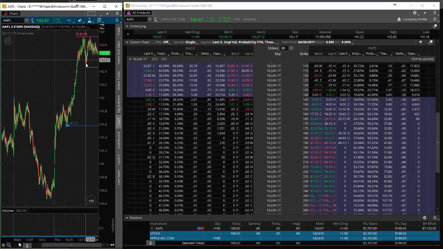But what we want to do is enter a put, to buy a put when price drops below this line, and then we'll exit the put if we hit this target down below or if we hit this stop up above. Now the way that we'll do that is through a special order, and we're going to be trading the option, not the stock in this example.